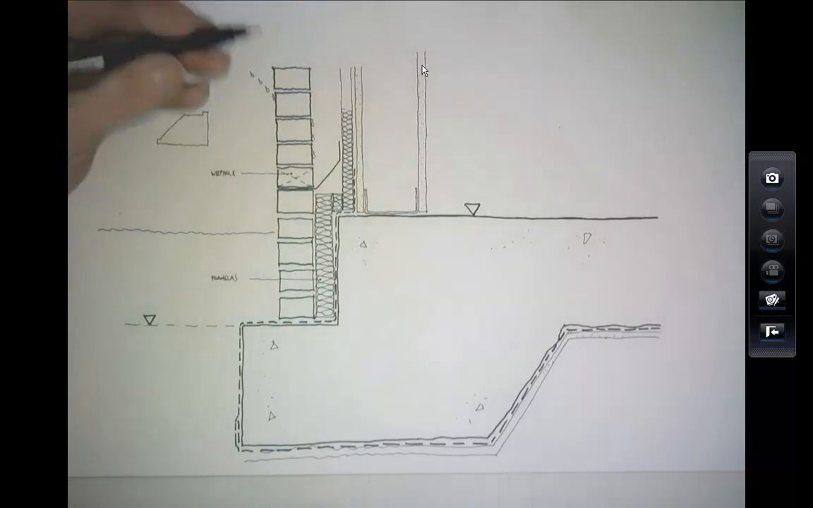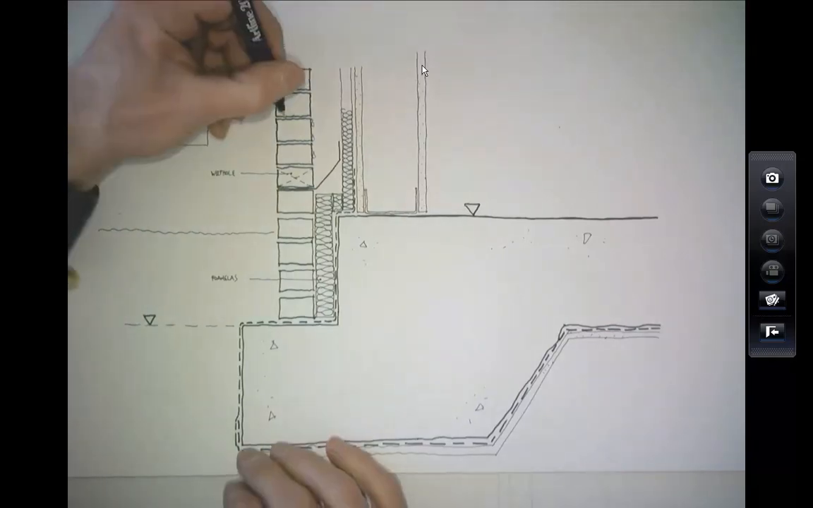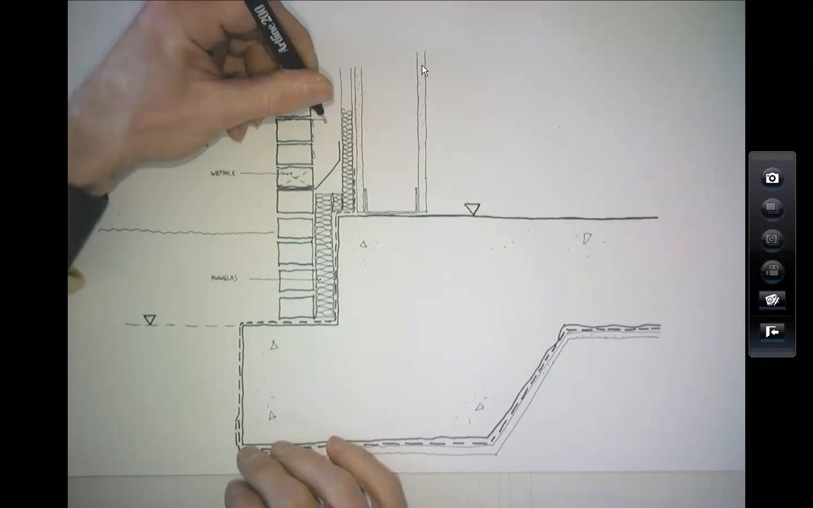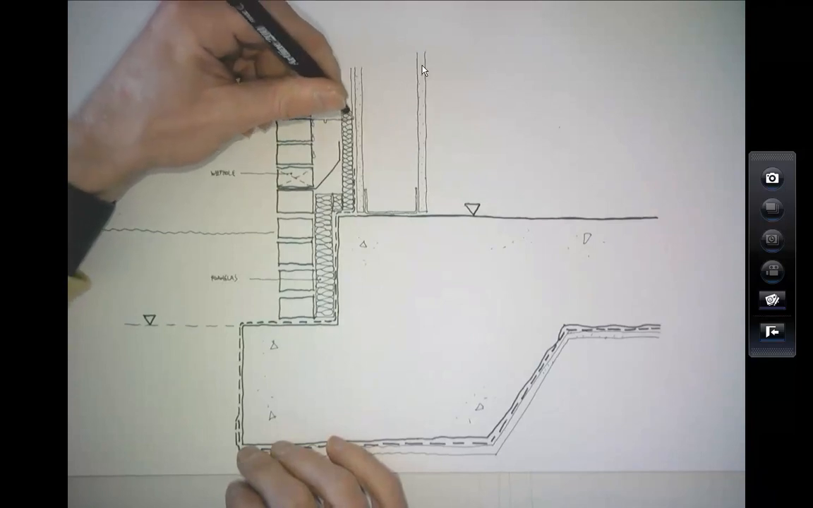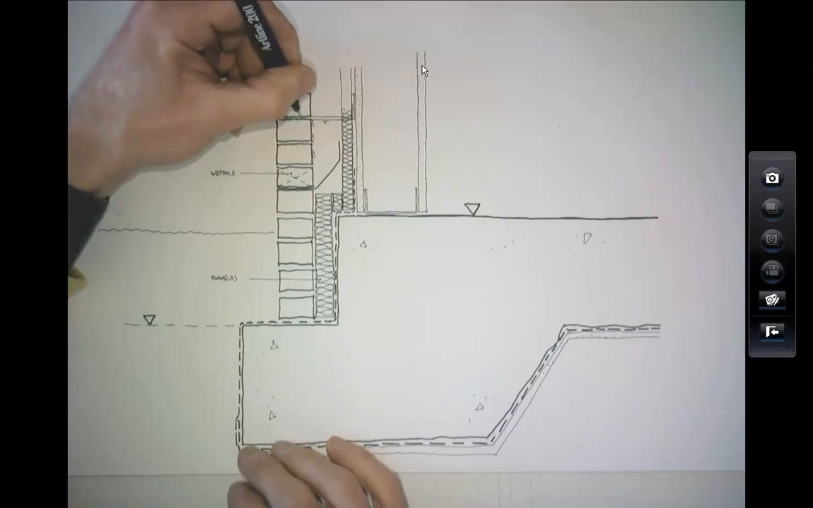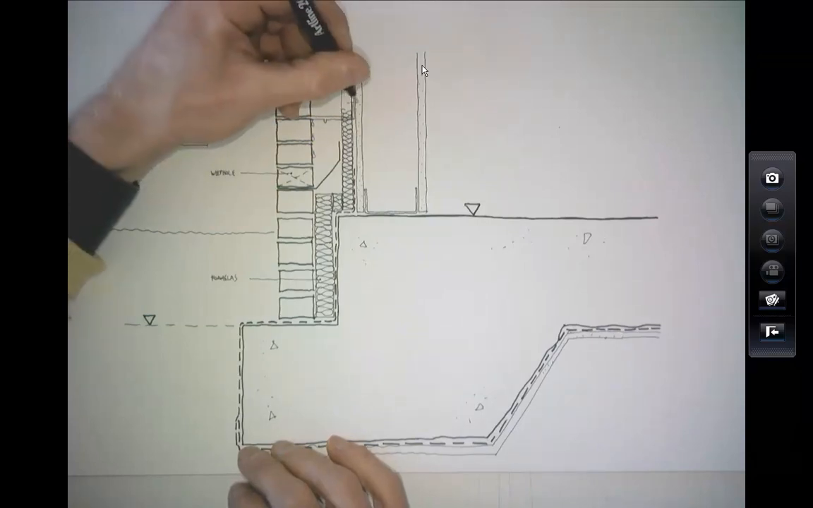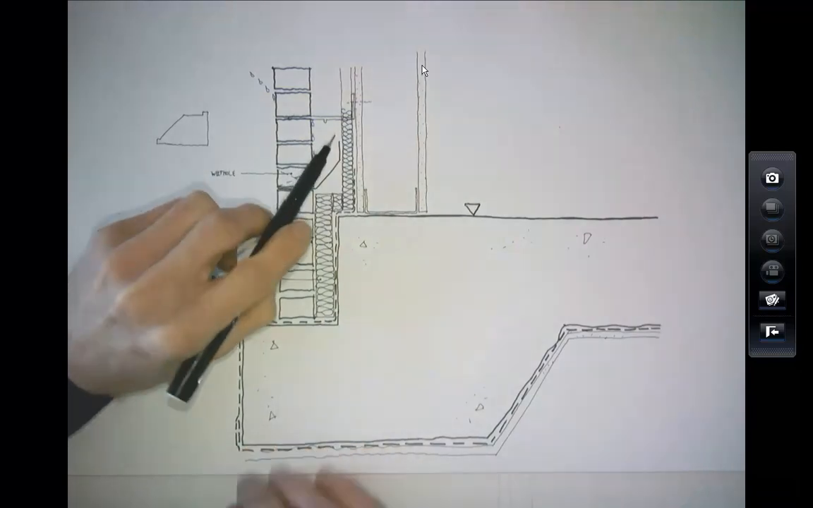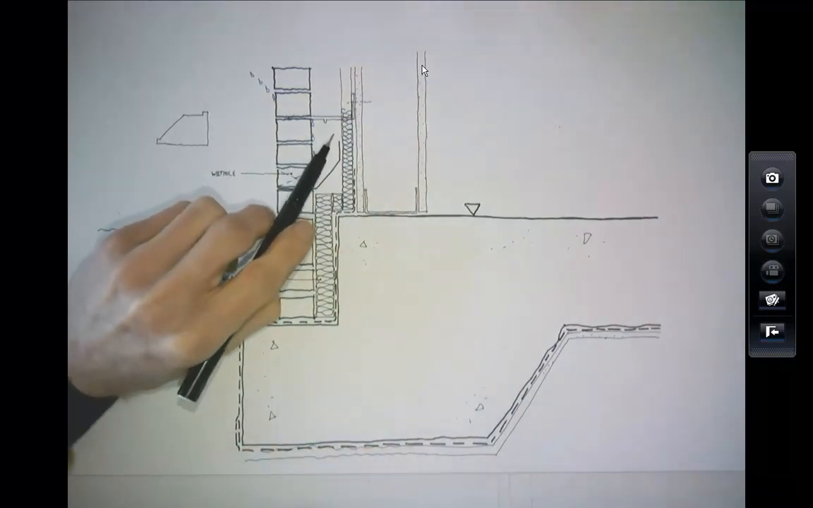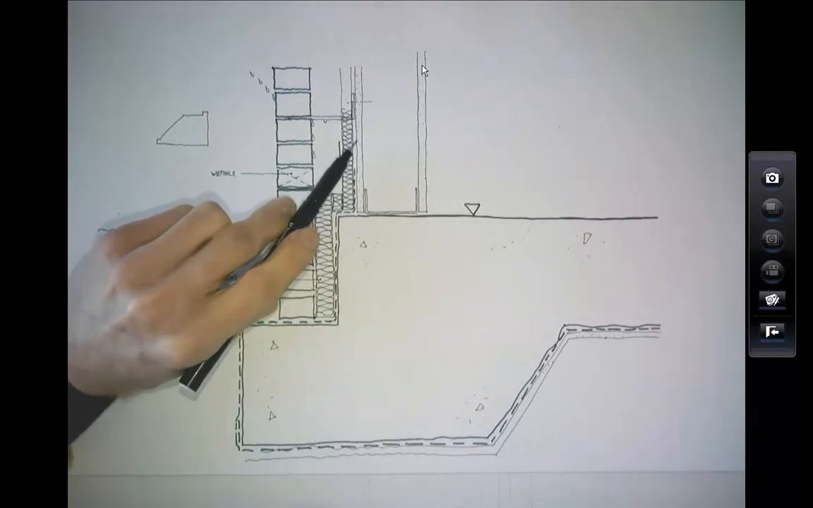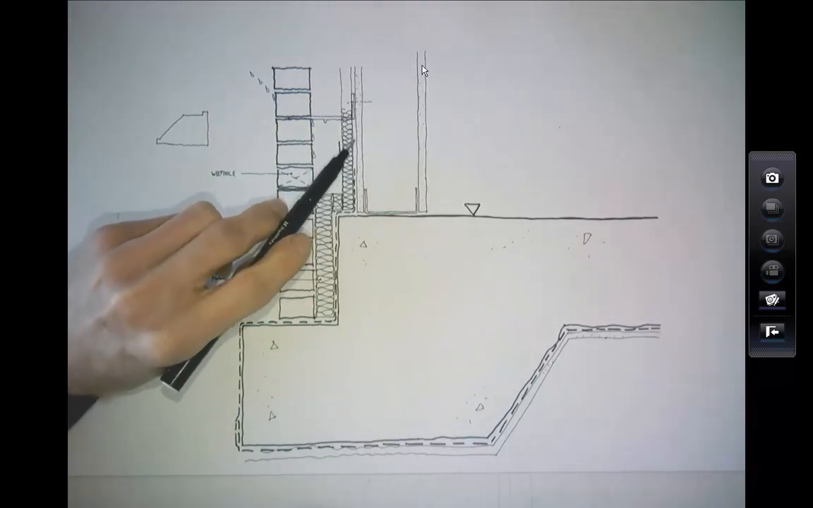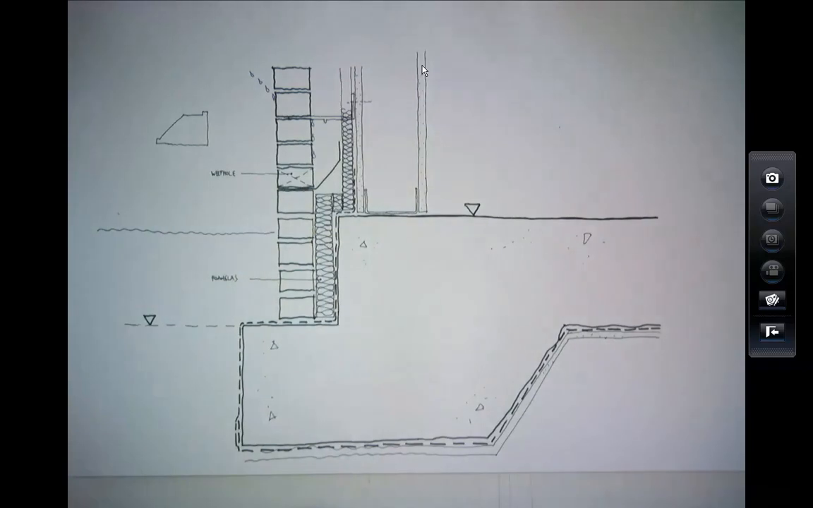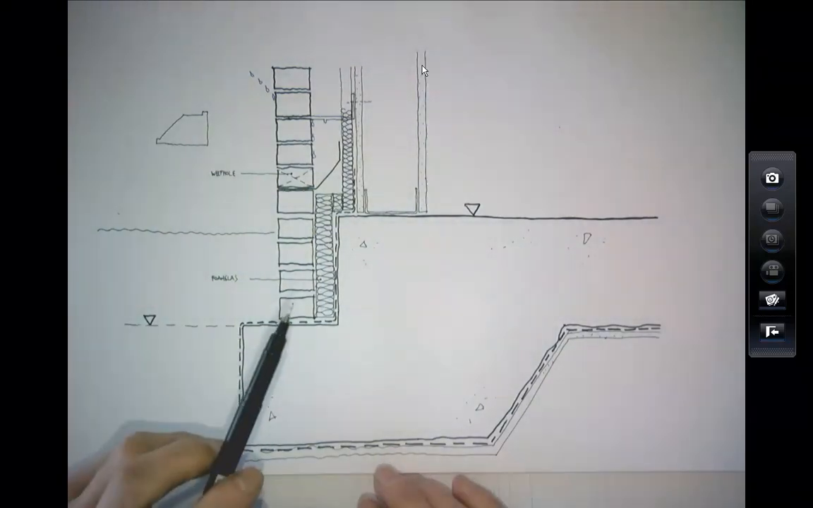So what you would do is you would use a cavity tie. So a stainless steel tie, which you can screw back to the CP board, and about every 600 millimeters vertically, you just tie that brickwork back to your inner CP board. Just holds it in place. Okay? And that pretty much is that detail done.